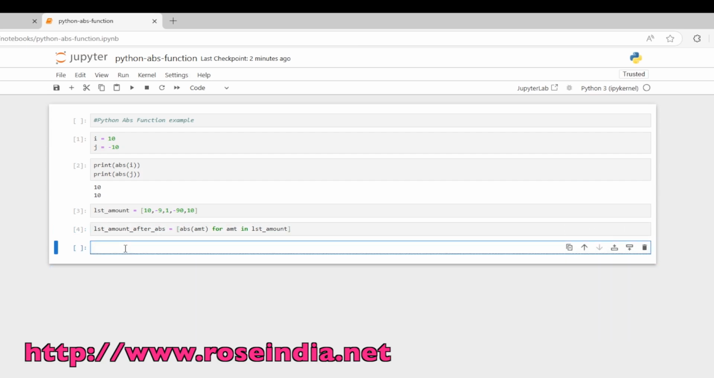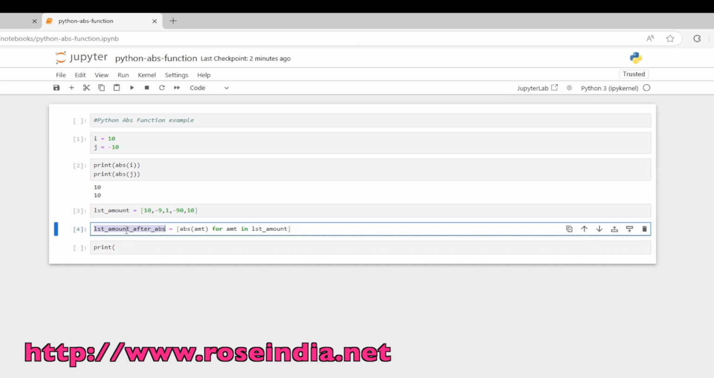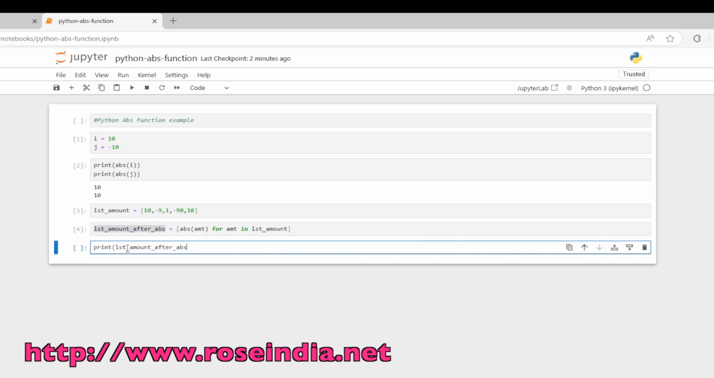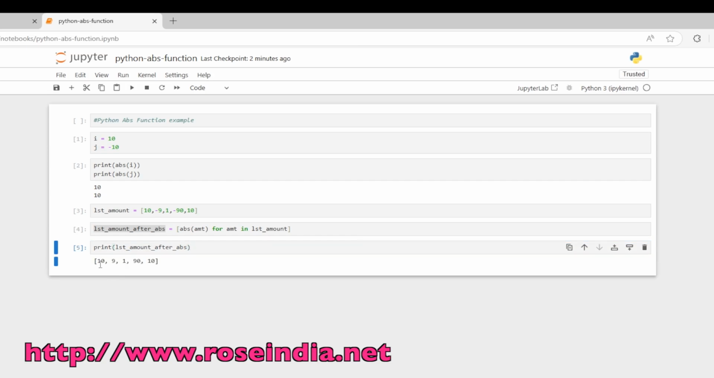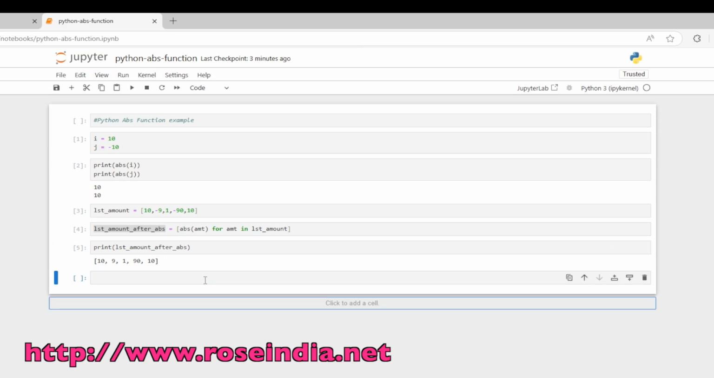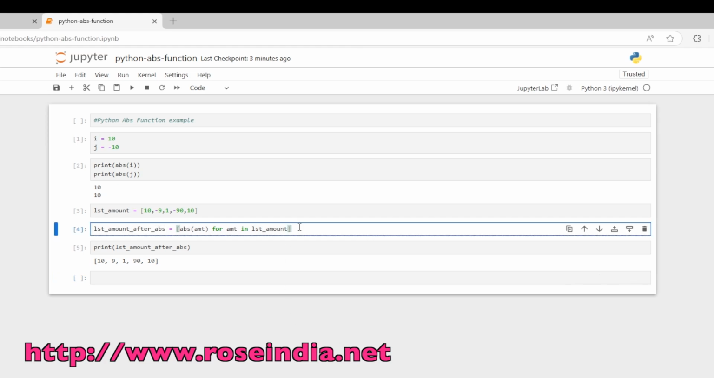And now we can print the value of this list, and it should contain all the positive numbers. So minus 9 was converted to 9, similarly minus 90 was converted to positive 90, and 10 is as it is. So this way you can use the ABS function in Python.